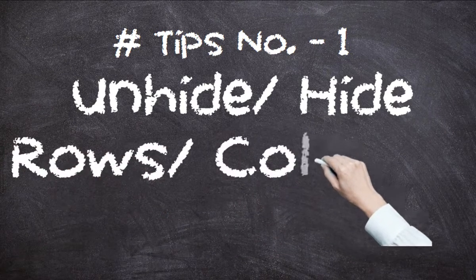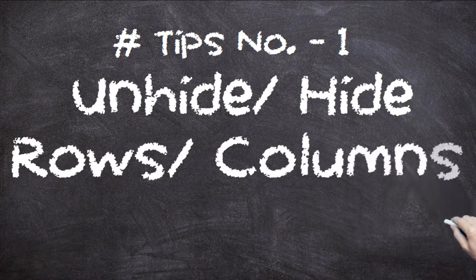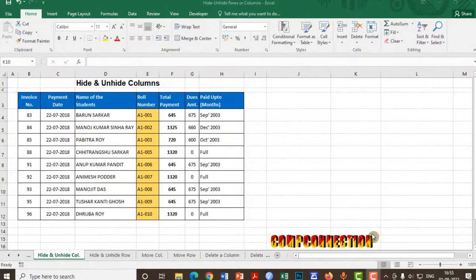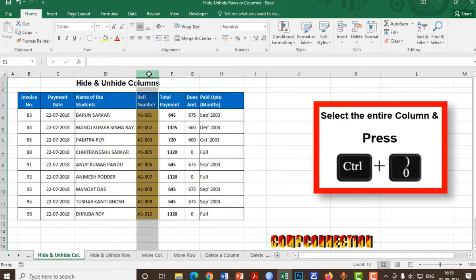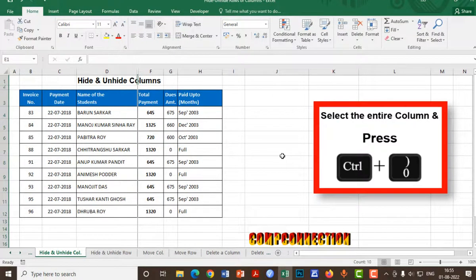My first tip is how to unhide or hide rows or columns in Excel. Place the cursor on a column that you want to hide. We want to hide this column. For this, select the entire column and press Ctrl plus 0. Ctrl plus 0 to hide a column.